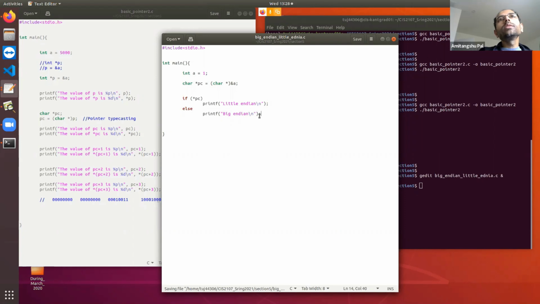Is this logic clear to all of you or not? Let's try to understand. So if I store 1 in 4 bytes, it will be 00000000 for the first byte, then 00000000, 00000000, 00000001. Okay, this is the format. Now if it is stored in Big Endian format, that means PC should point to this location, this byte, right?